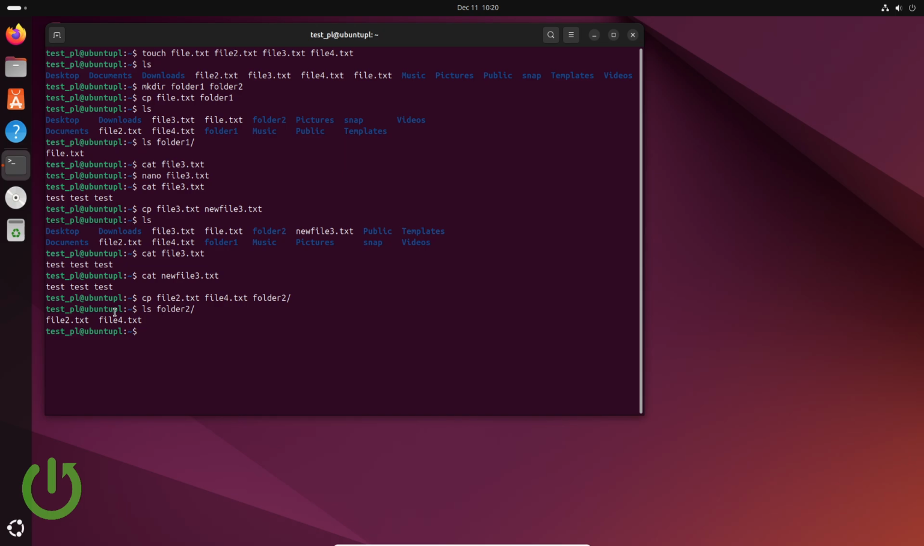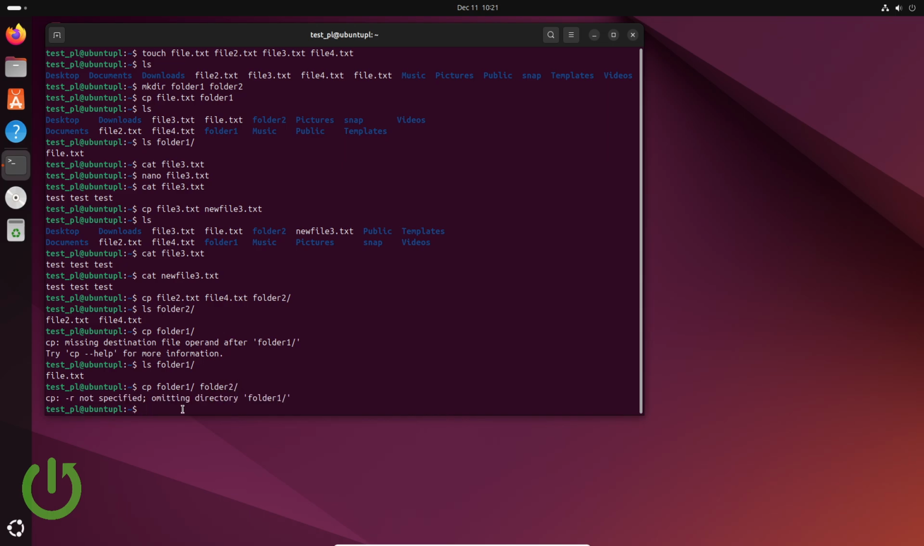Now, how to copy folders? For example, we want to copy folder1 into folder2, and we also want the file that is inside folder1 to be copied. How to do it? We can't do it right here like this, cp folder1 folder2, because it won't work. We have to use -r, because it is required to make it happen.